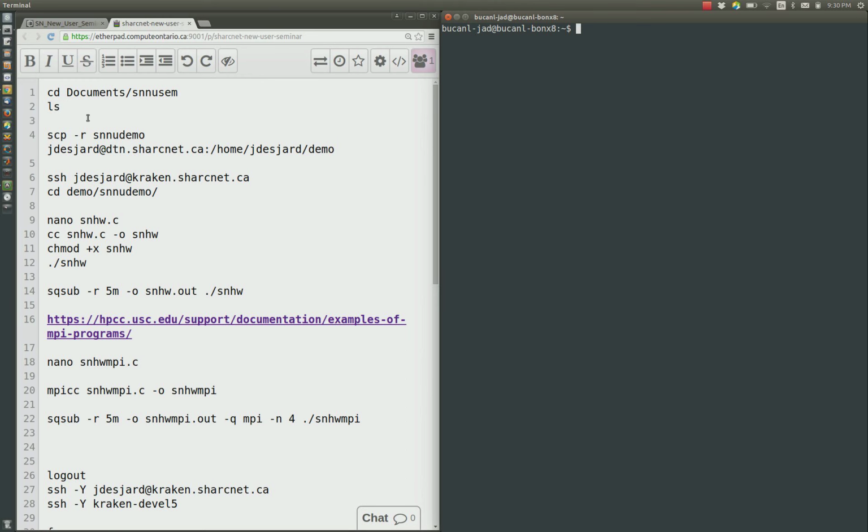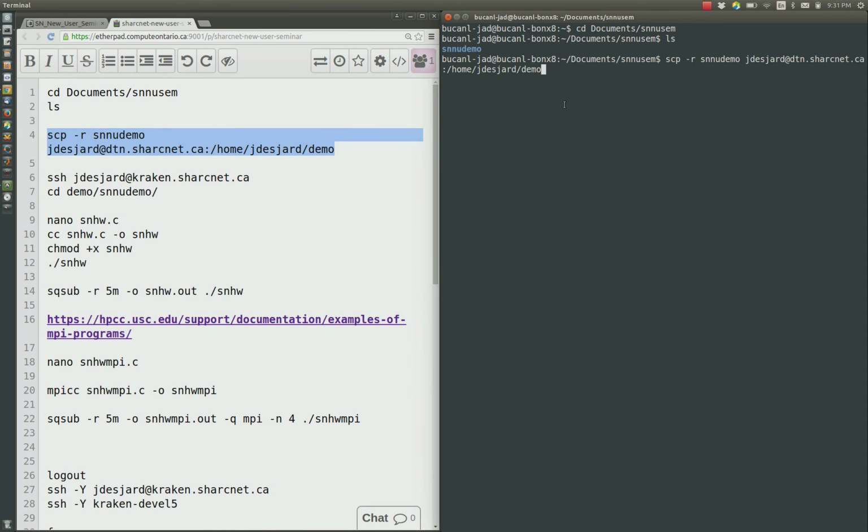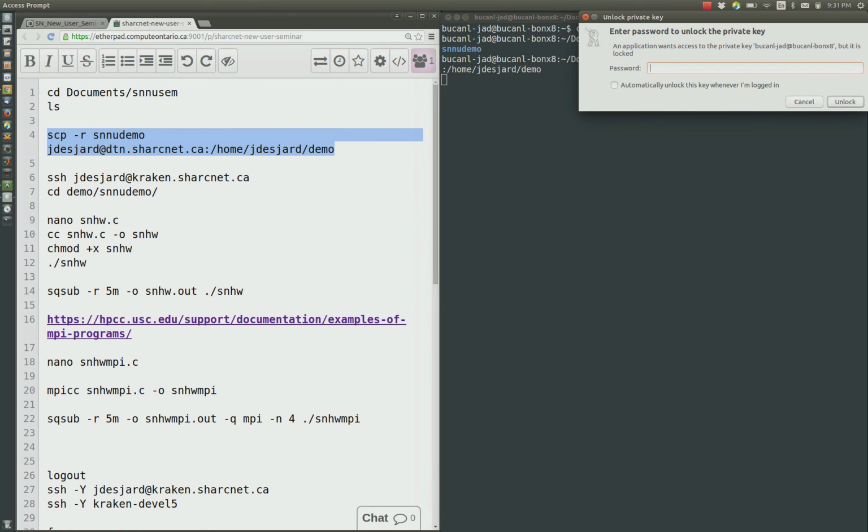I'm on my local computer, and I know that I have some demo files in a folder here. So what I'm going to do is I'm just going to go in here and take a look. I have this SNNU demo folder that I want to transfer over to the cluster in a demo folder that I have there. So what I'll do is I'll use the Linux SCP. So I'm going to secure copy the folder SNNU demo through the data transfer node at SHARCNet into my home directory in a demo folder. I'll just hit enter, and it will ask me for my authentication.